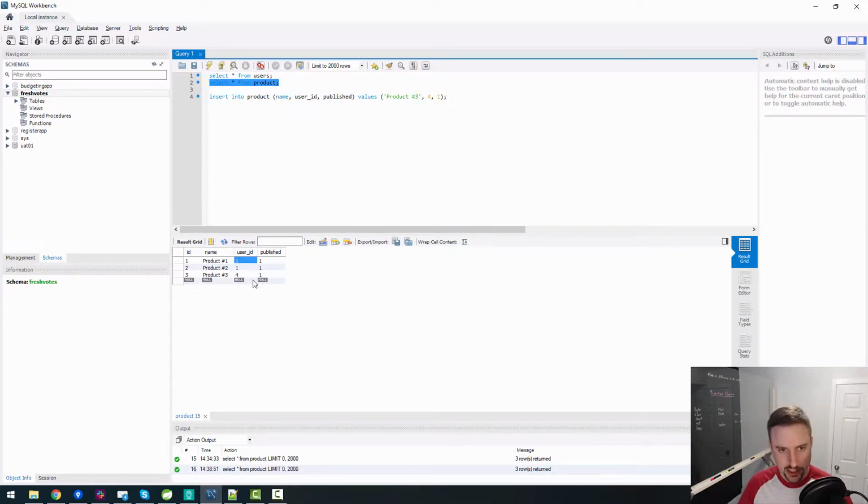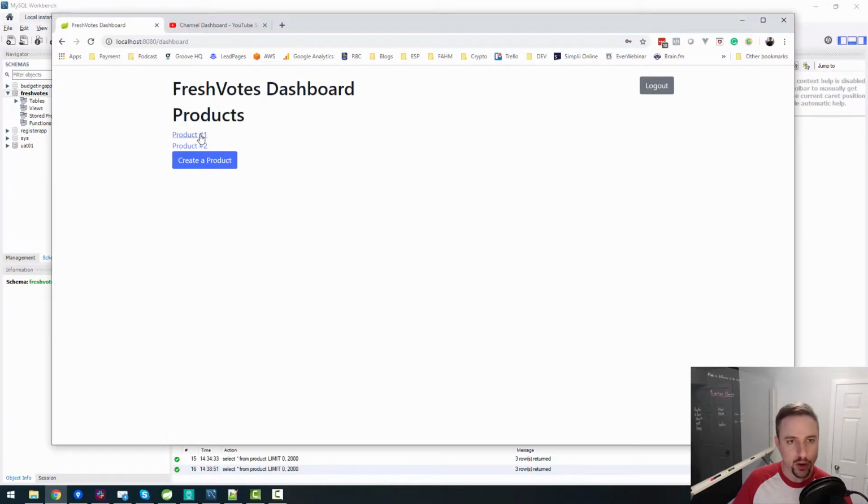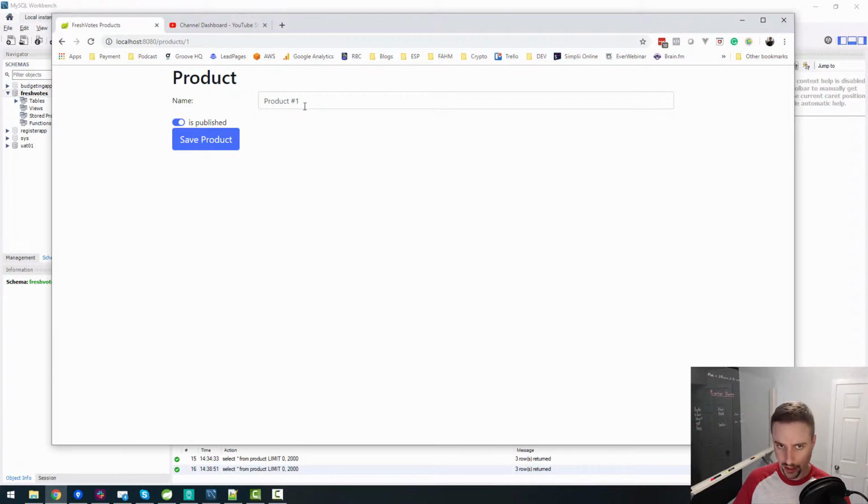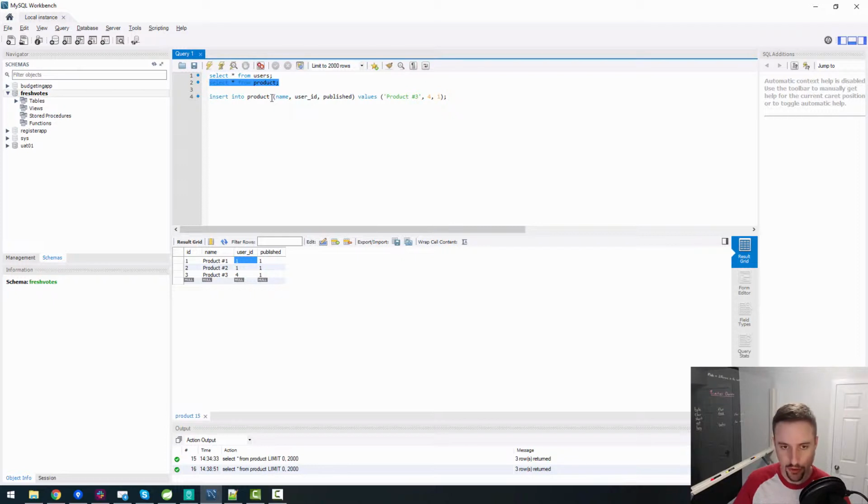Now, that's all well and good, but if we go into, say, product number 1, which is associated with user ID 1, and we make any changes or whatever, it really doesn't matter. If we just say save the product, and we go back to our database and refresh, we will see that the user ID is not persisted. So we persist all the other data, but we do not persist the user ID data. It gets blown away, which is a bug.